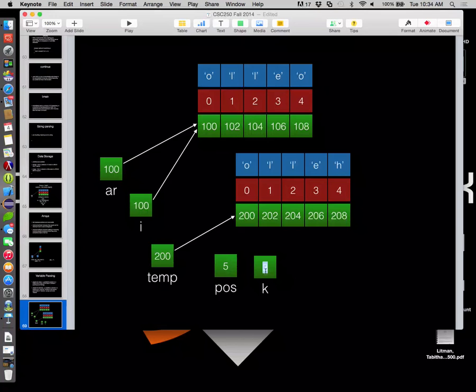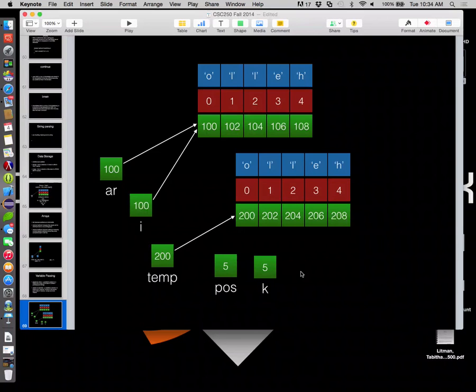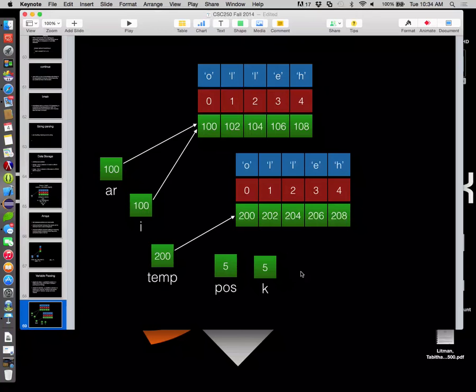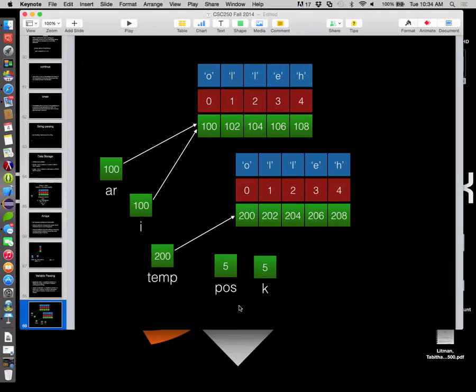Then we add 1 to k. K is now 4. 4 less than 5? Yep. We'll say I at bucket 4 is equal to temp at bucket 4. There's our H. K becomes 5. Is 5 less than 5? Nope. So we're done.